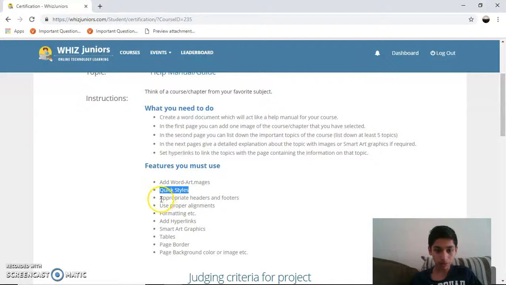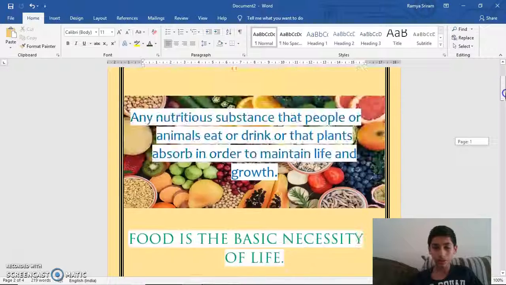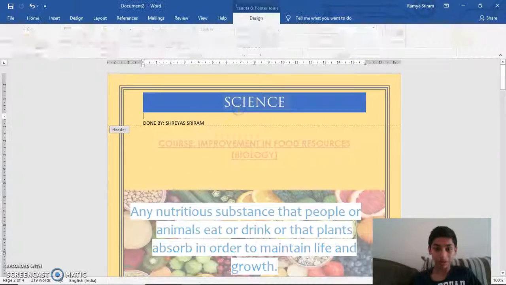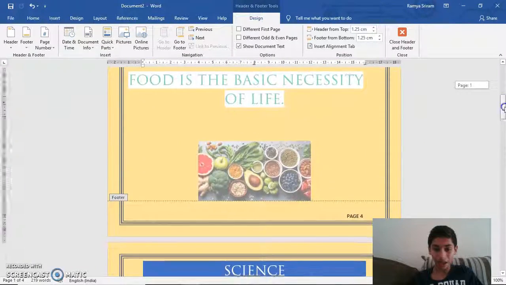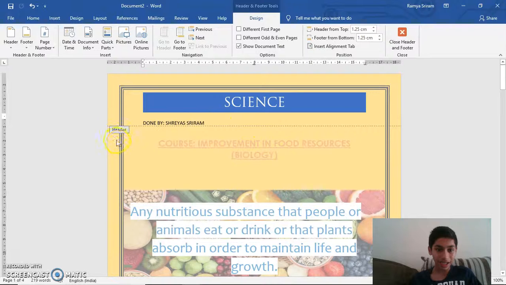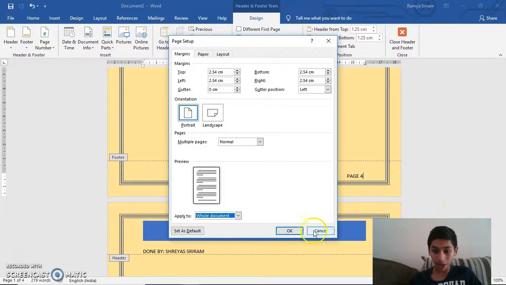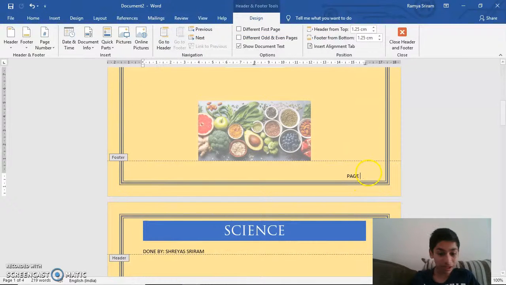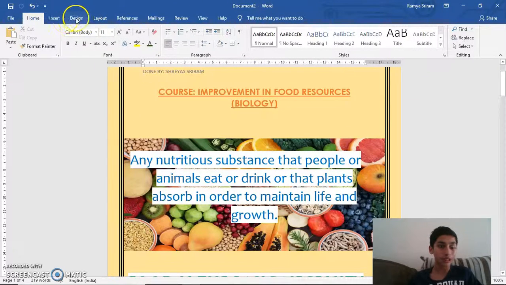So going to the next one, appropriate headers and footers. So as you can see, in every page there is a header and footer. So as you can see, this is the header which is shown here, and just scrolling down, this is the footer. So if you want to close the header and footer, you can just click this one, close header and footer.